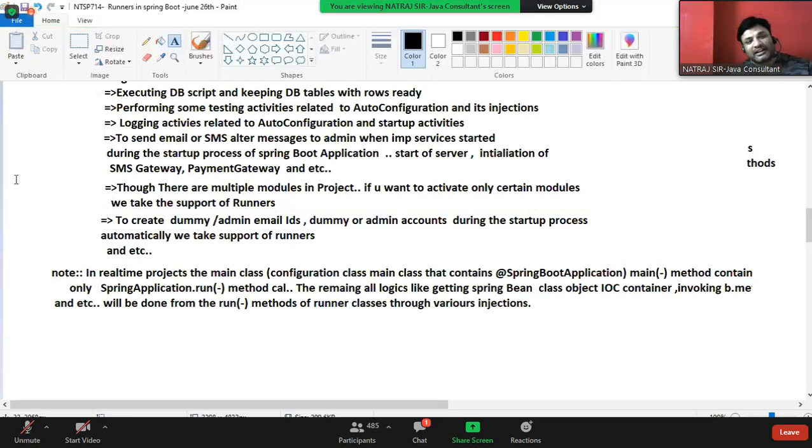Sir, why are you saying dummy? I didn't understand. When the project is released, first what happens? UAT test will happen, right? User acceptance test. With respect to user acceptance test, whatever admin email IDs and admin accounts we create are dummy only. But once the project goes to production, they are not dummy, they are real. Are you listening to my statement?